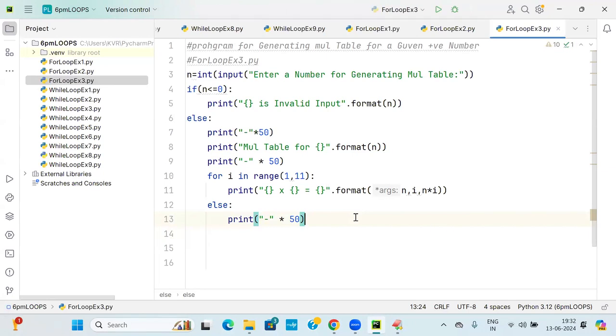Okay. Next, one more you write. Write a Python program which will generate odd numbers in reverse order within the given number, within the given range. So that means if it is 10, you have to start from where?